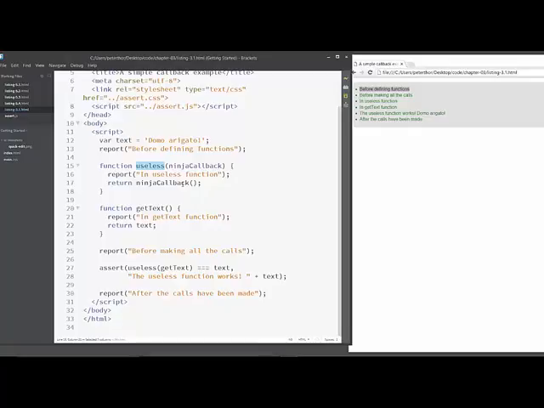So obviously this is a contrived example to demonstrate in as simple as possible an example of how you can pass in a function and call back into it. In any case, useless does take a parameter called ninjaCallback, and getText doesn't take any parameters. It just does a report to produce some output on the page. And so notice that useless returns the result of calling this callback.